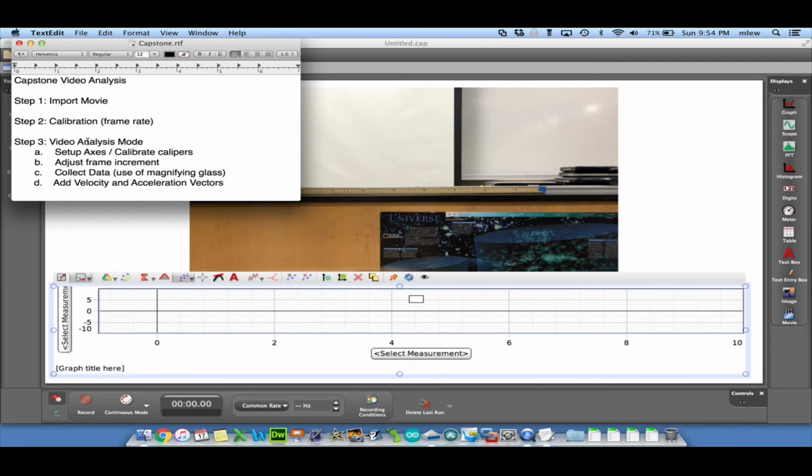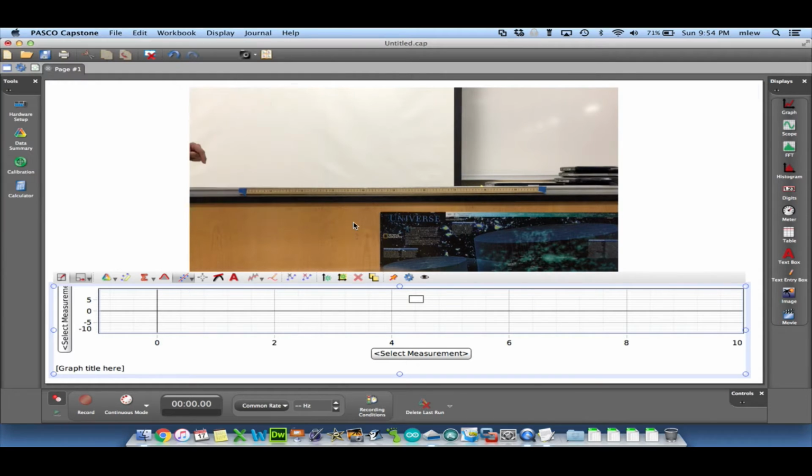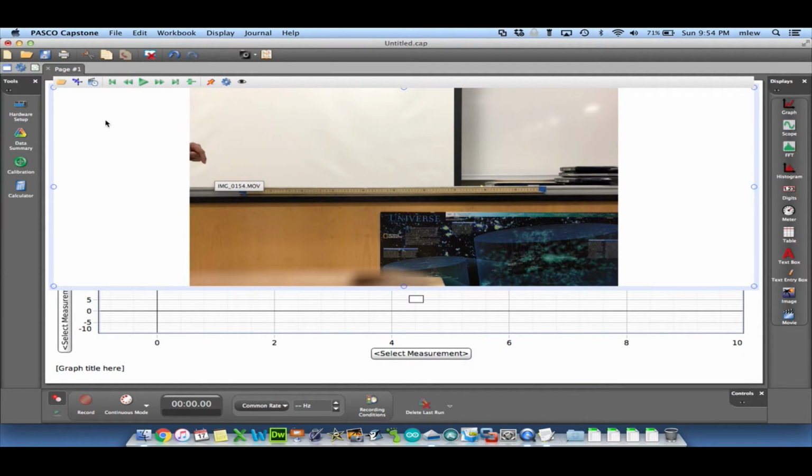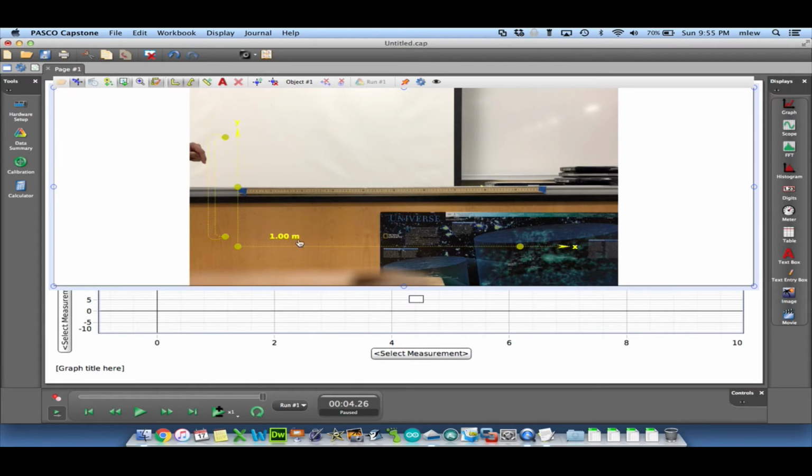So I'm going to go to video analysis mode. All you need to do to get into video analysis mode is there's a second icon here at the top, right there, and that's video analysis mode. Click on that. And we're in there, and you can tell because some axes pop up here. So this is an XY axis. We can click and drag it around.